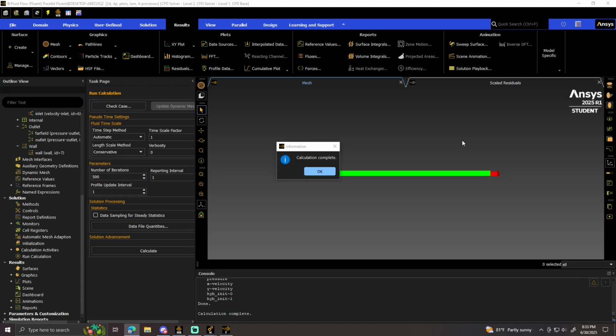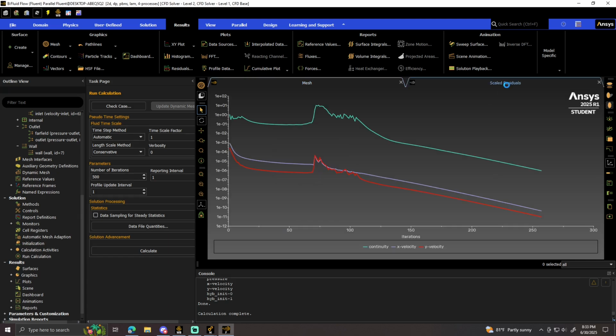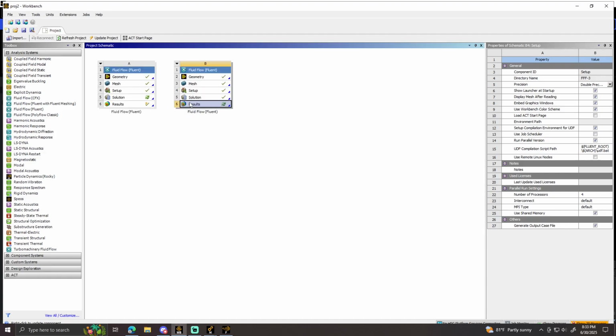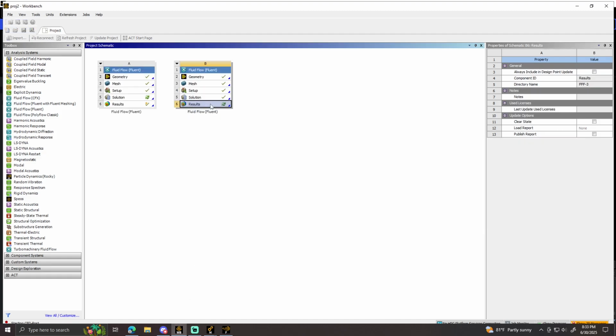Okay, our calculation just finished. Here's my residuals. They struggled for a bit at first, but then they eventually decreased very nicely. Alright, and from here we can go back to Workbench and go into our results.